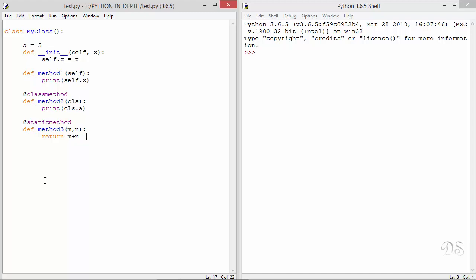You can see that unlike instance methods and class methods, a static method does not have any special first parameter. It can have regular parameters, but the first parameter has no special significance. So when a static method is called, Python does not send the class object or the instance object as the first argument. And this is why these methods can neither access the instance object state nor the class state.